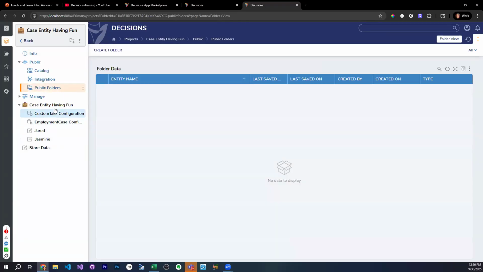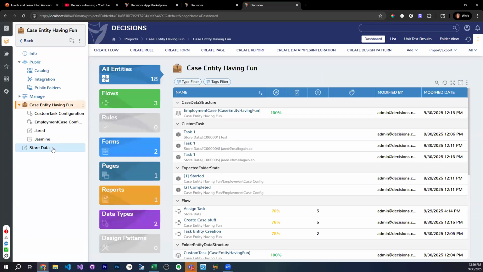Oh wait, are you using a public folder, or is it just the case folders, the case entity? Yeah, it's not in a public folder. I made it, and it has its own designer folder and everything's stored in it. Then everything should be fine.